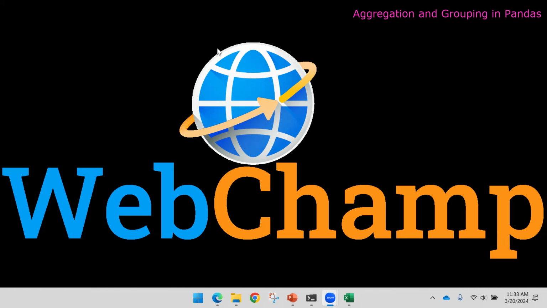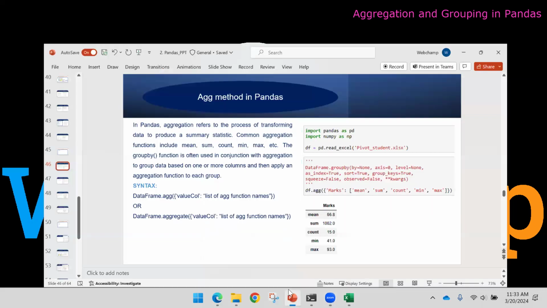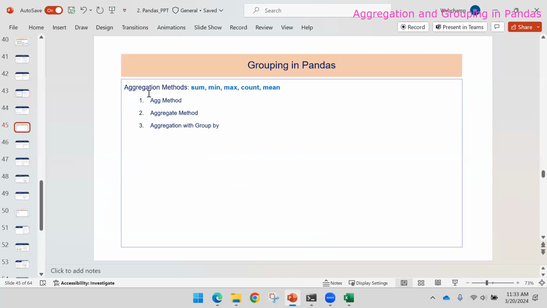In this video, I'm going to discuss aggregation and grouping in pandas. So let's understand what we mean by aggregation. To perform aggregations, we can take the sum, minimum value, maximum value, count, or average of a numerical column. So this is what aggregation is, but what do we mean by grouping then?